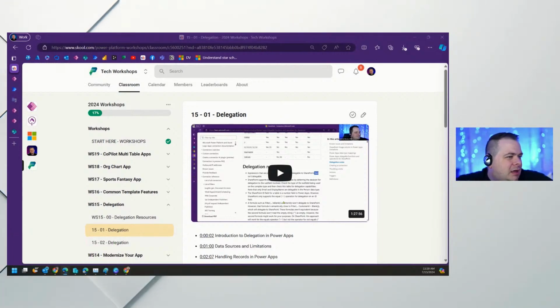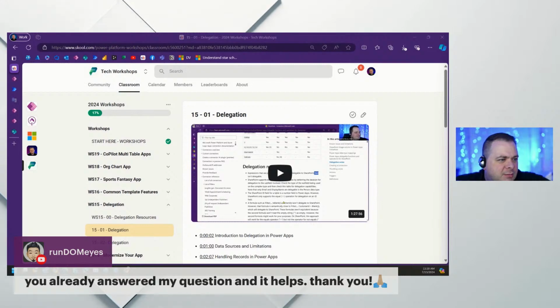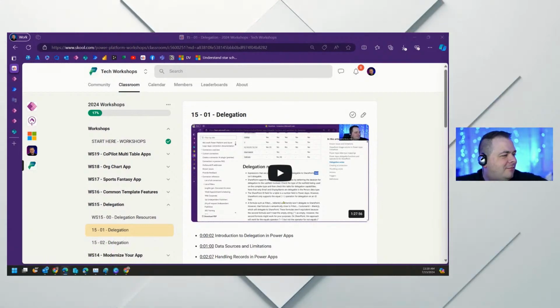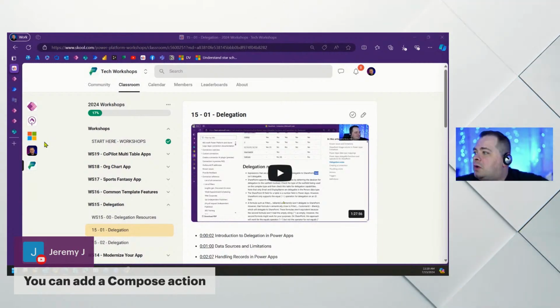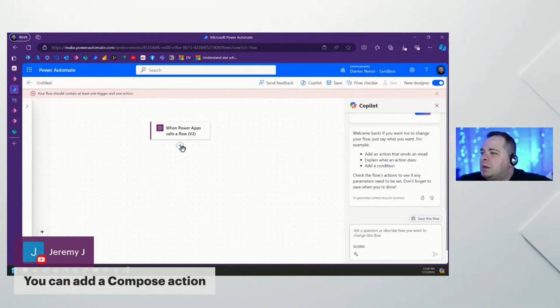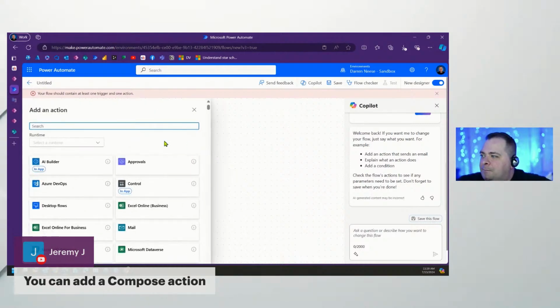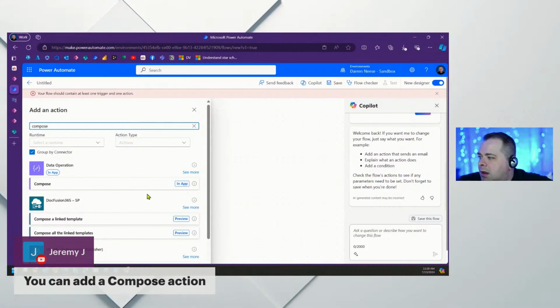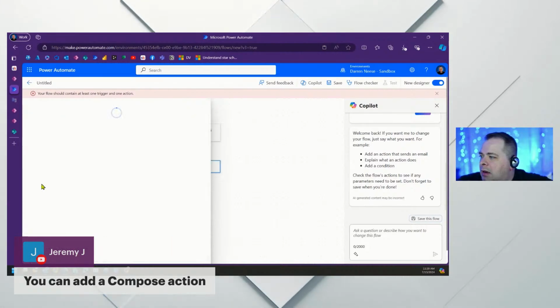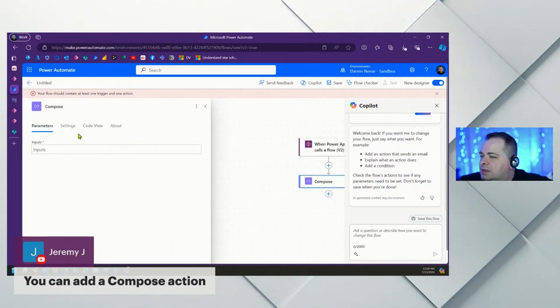Okay. Very good. You already answered my question. It helps. Thank you. You can add a compose action. Okay, thank you. That's what I was looking for. So let's add an action here. Compose. And I'm going to believe it's this.